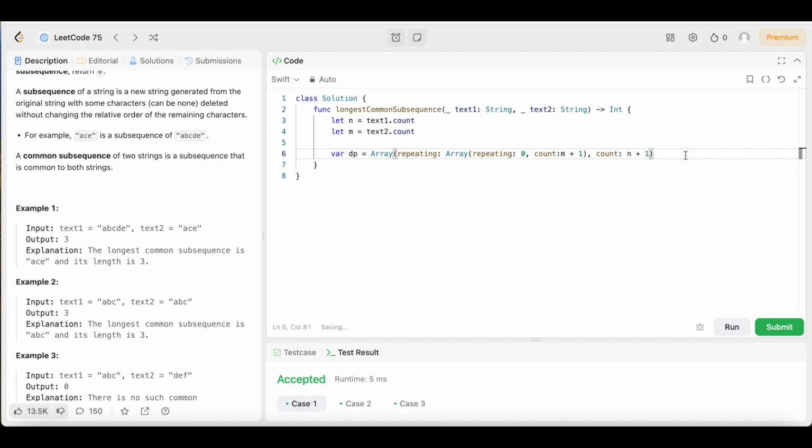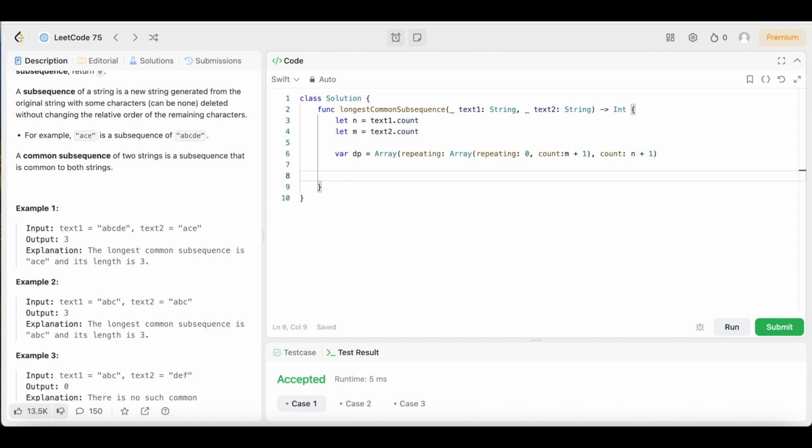So now that we did that, we're going to come down here and declare some constants. We're going to say let text1 array equal an array of text1. Then we're going to do the same thing for text2: let text2 array equal array text2. Then we're going to start our for loop, and we're going to say for i in 1 through n, open up the brackets. Then we'll say for j in 1 through m.